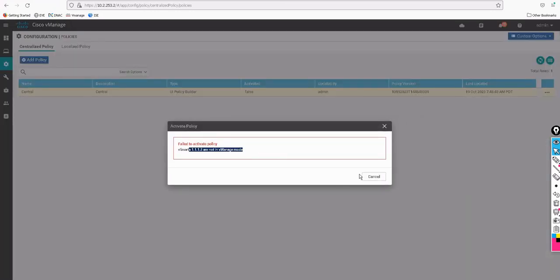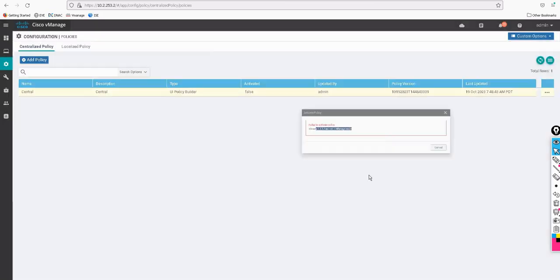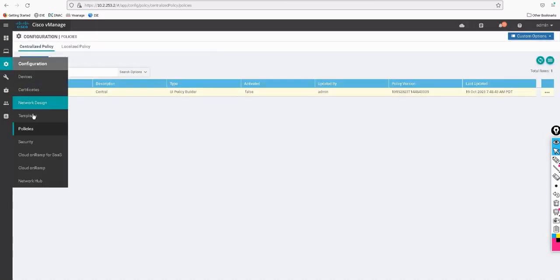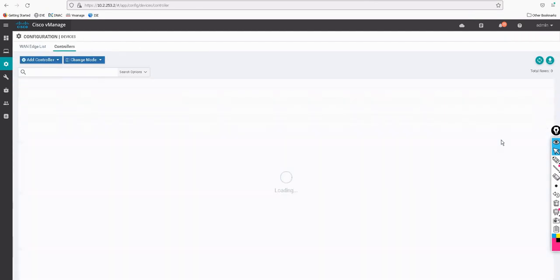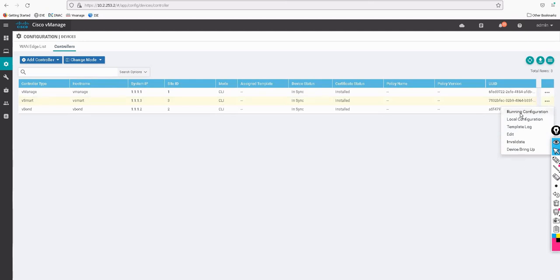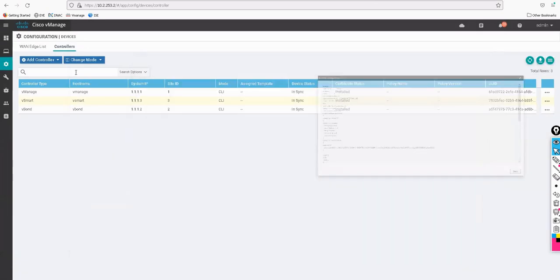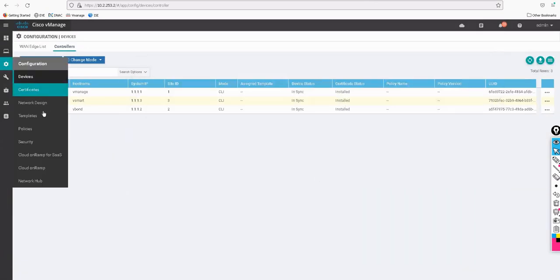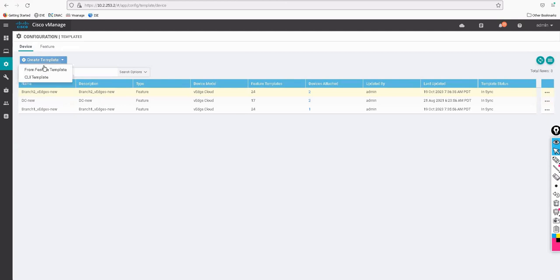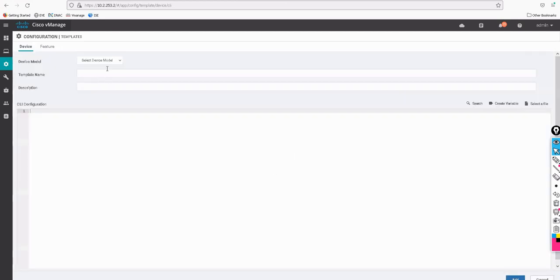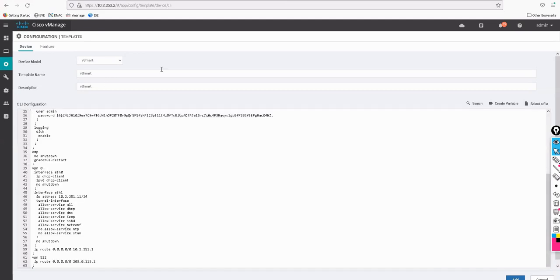Now it is giving me an error. vSmart is not in vManage mode. So this will be the same in the exam also. So what you need to do? You need to go under devices, controllers, vSmart, running configuration, copy the complete output of the running configuration. Then go to templates. Under device template, create from CLI template, select vSmart. Then here vSmart, and paste the configuration over here.